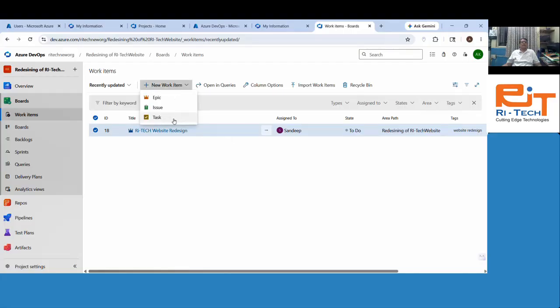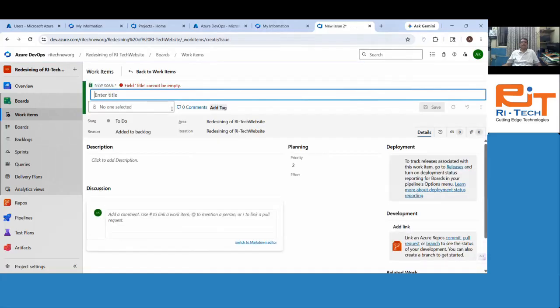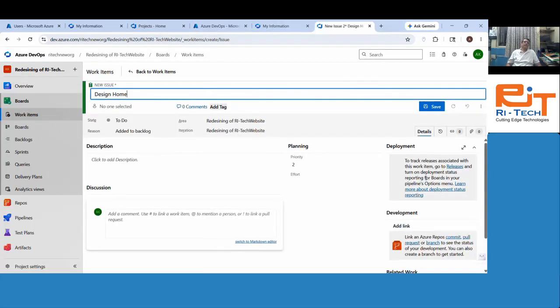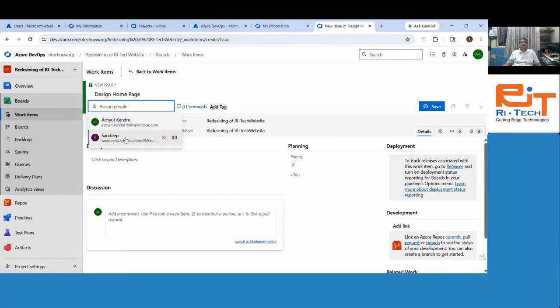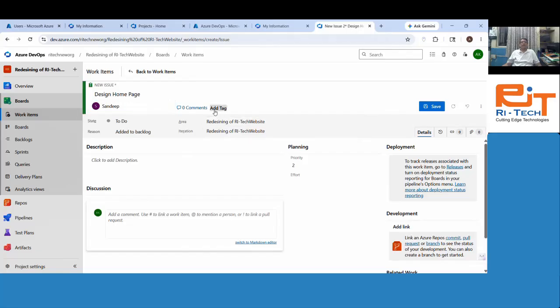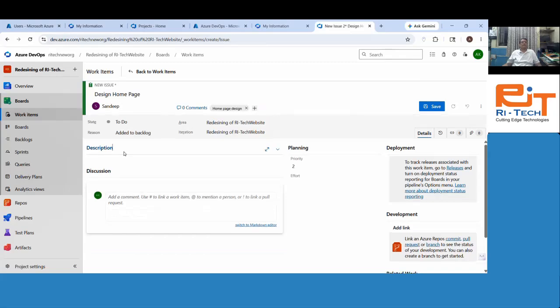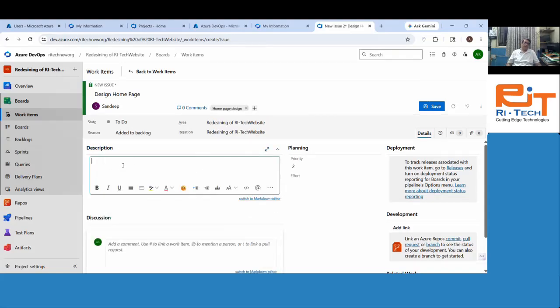Then work item. So we'll create the issue for design homepage. And we'll assign this to, suppose, Sandeep. We can add a tag for homepage design. For description: design homepage with sections like header, whatever description that you want to put.